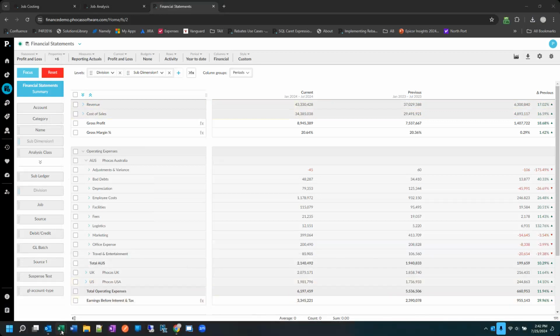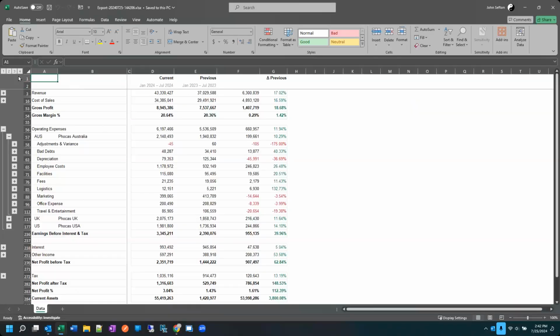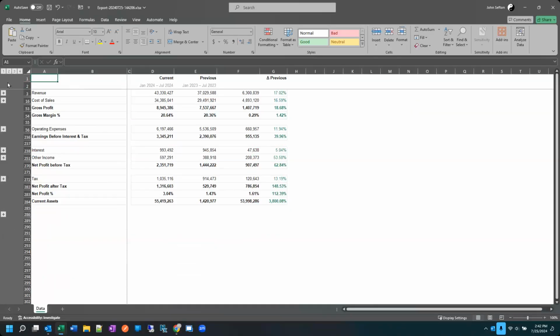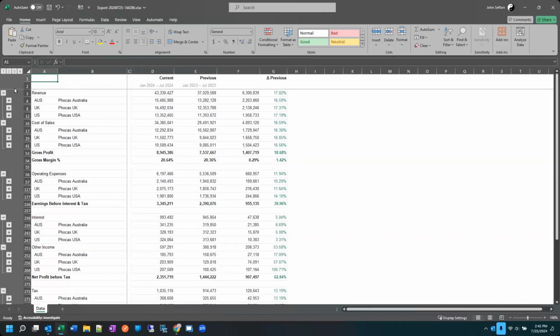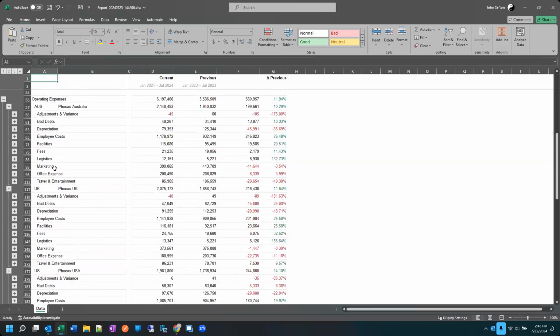And then, geez, I got a bunch open down here, don't I? So you can see everything looks just like it did in the browser. All the different levels are available to me. And it even includes formulas and things if I wanted to use this as a starting point for something else.